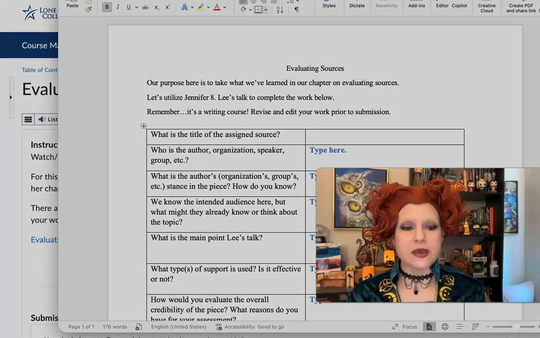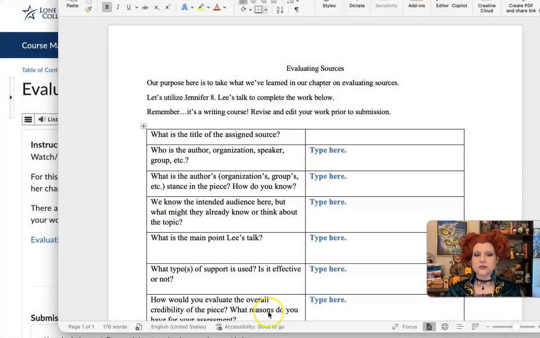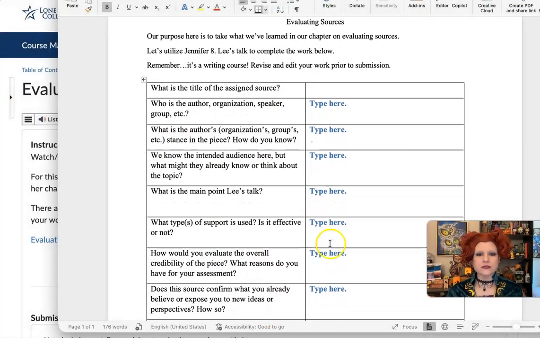So I want you to think about, Jennifer Aitley is the speaker, but who is the organization that's hosting this talk? Because that can say a lot about a source, right? If they're being funded by certain political groups, or by the government, it really is going to give us a sense of how to evaluate those sources, knowing who, what, when, where, all that stuff. So you're just going to answer these to the best of your ability.